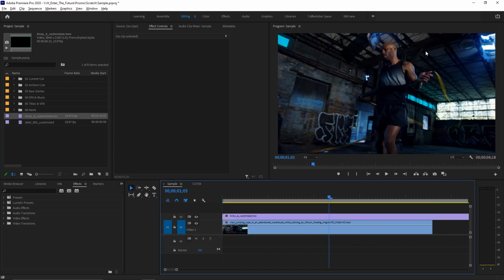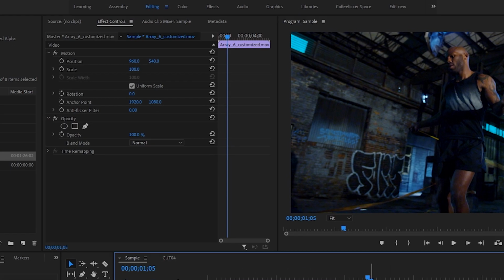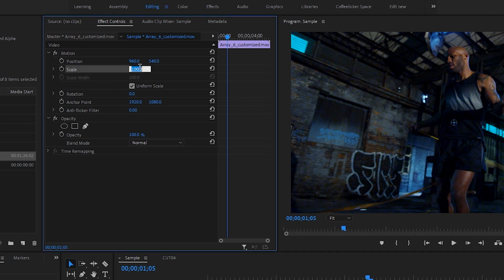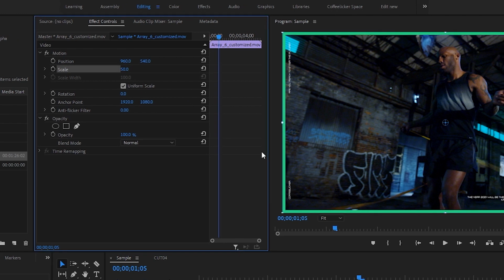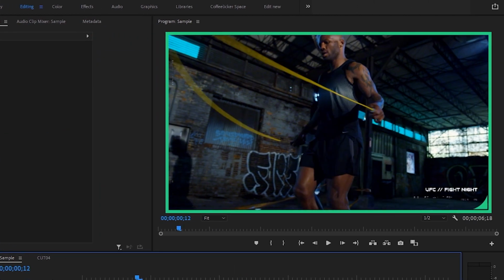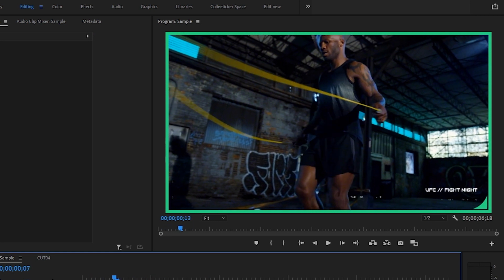But as you can see, nothing is appearing for some reason. This might happen to you if you are in a sequence that is 1080p, which is what I'm in right now, but the asset is rendered in 4K. So we're just going to take that asset and change the scale to 50%, and that will bring it back down so that you can actually see the asset and fit it to your sequence.